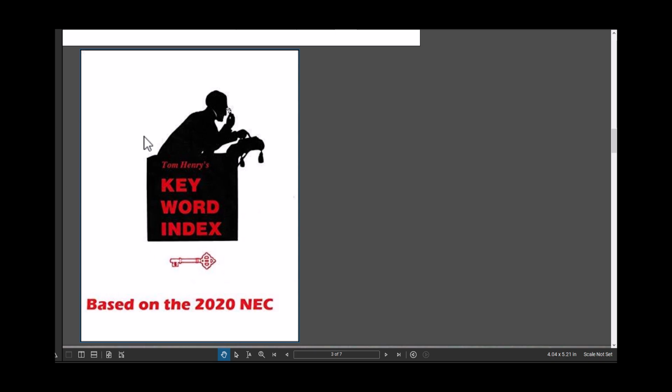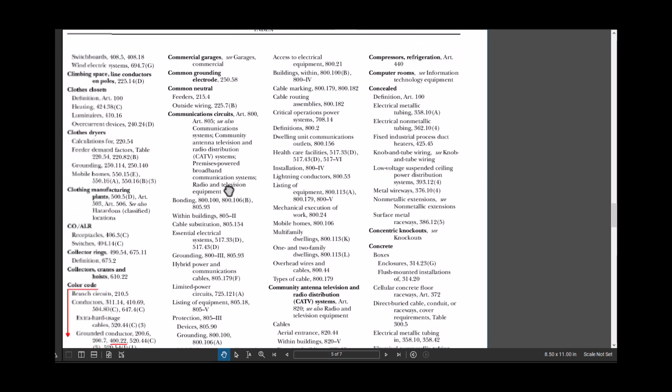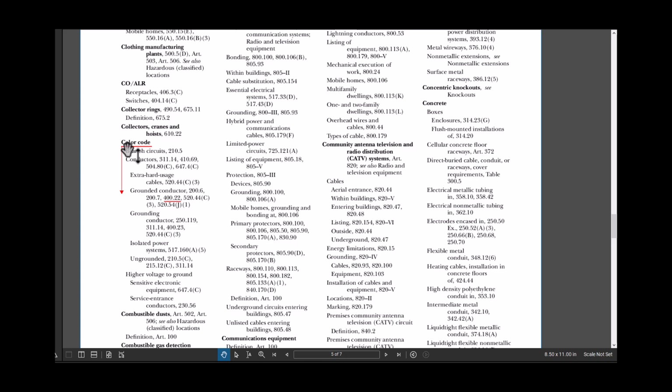Now we go to Tom Henry's index. They tell us grounded conductor, flexible cord, go to 422B, page 259. If I go to the NEC index, I have a few choices. I should go first to color code, for what kind of wire? Grounded conductor. Then I should go to this article, then this article. If I couldn't find it, then back to this article.